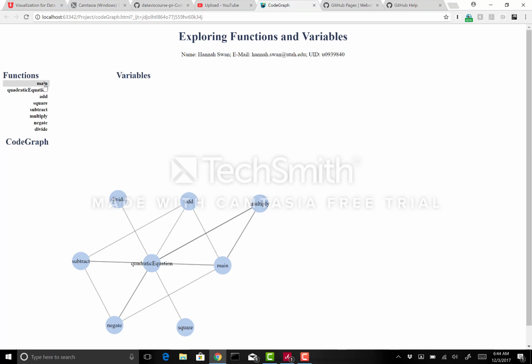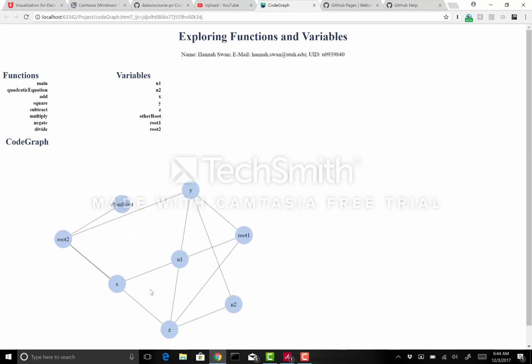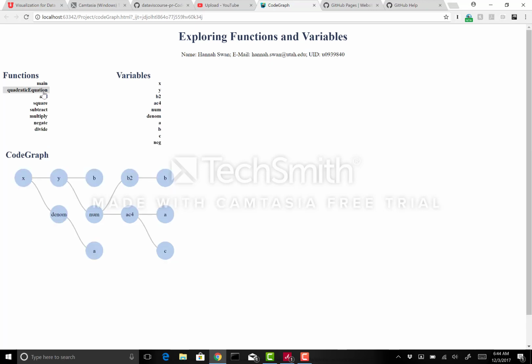We can also click on these functions. So if we click on main, we see instead all of the variables that end up in main, and we can look at in particular variable nodes within the graph. This becomes more interesting, however, when we click on quadratic equation, which has a return variable. So our graph is organized by return variable, and all these leaves end up being our arguments.